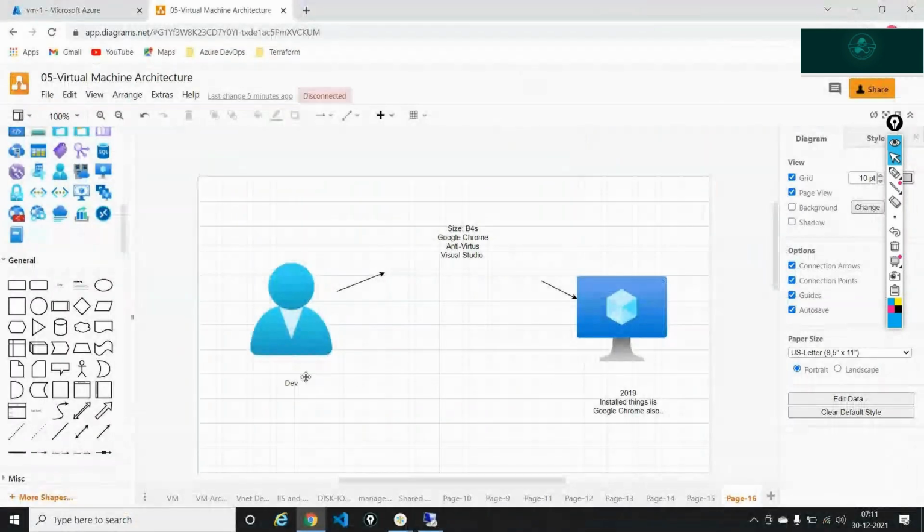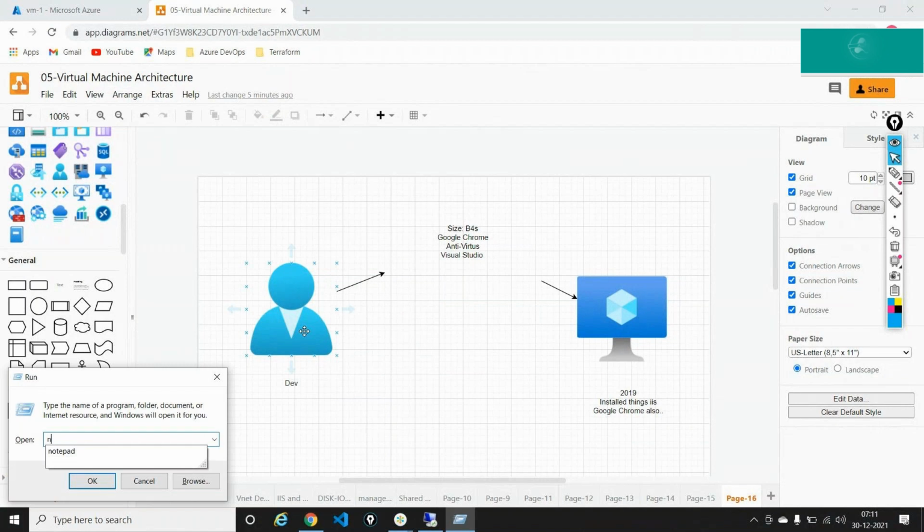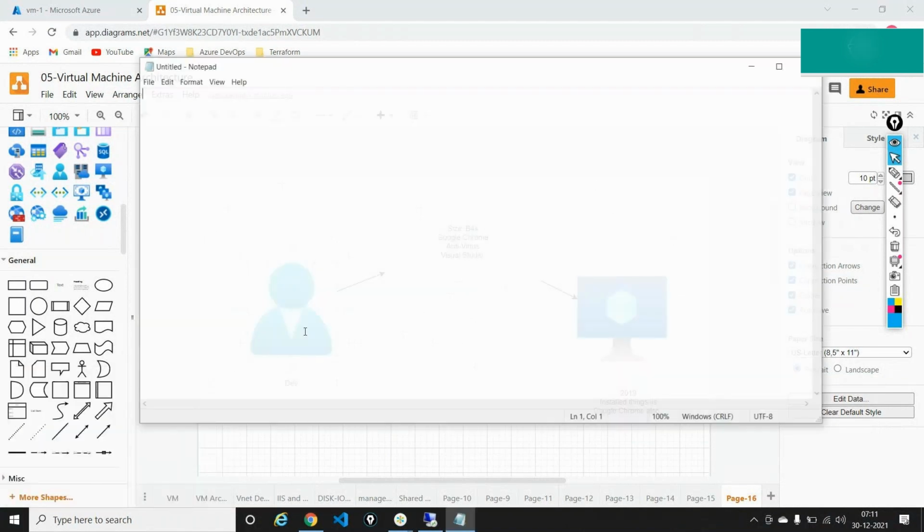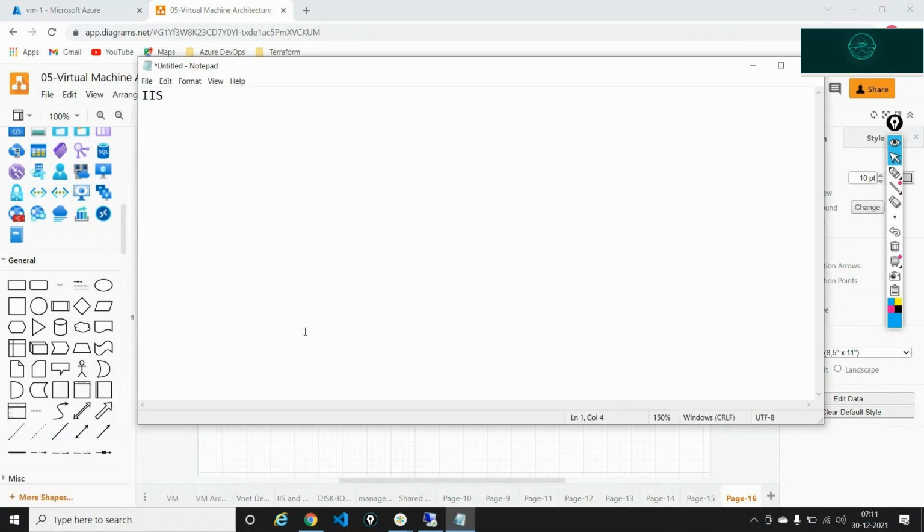And right now I have installed these softwares. So let's say I have the IIS, I have the VS Code, I have the Google Chrome, and I have multiple softwares for the development team, and so on. So multiple softwares for the development team is what they have now requested.